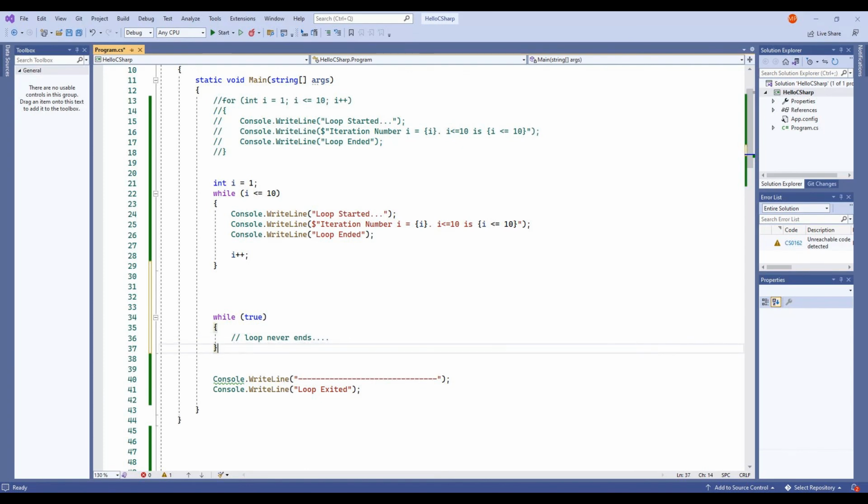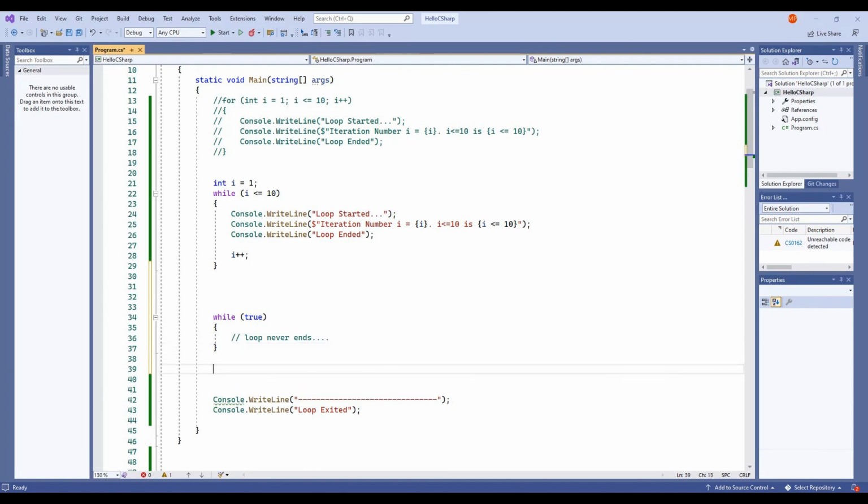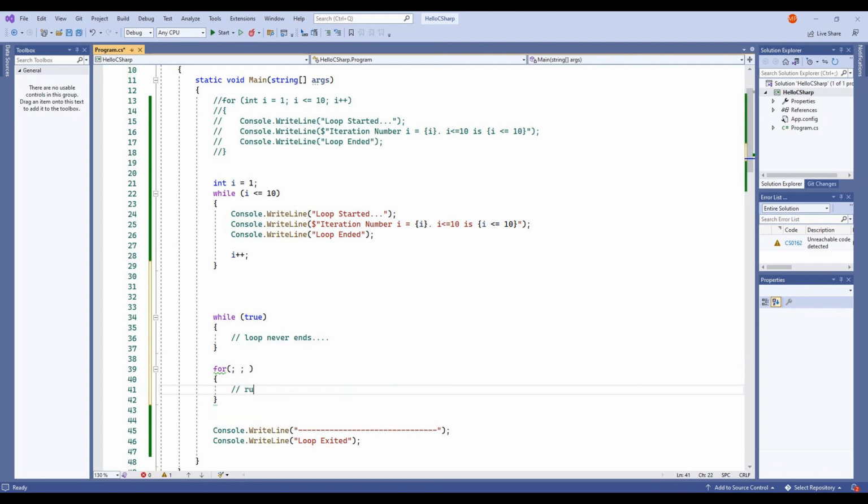In case of a for loop, you can keep all three arguments of the for statement blank. So, for, semicolon, semicolon. And this is similar to while true. It will run forever. There is no need to declare the loop control variable.